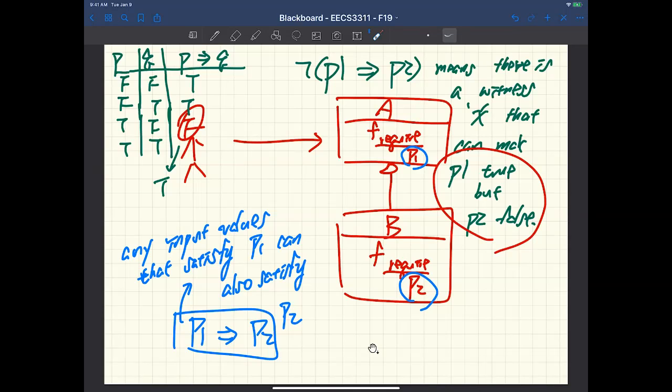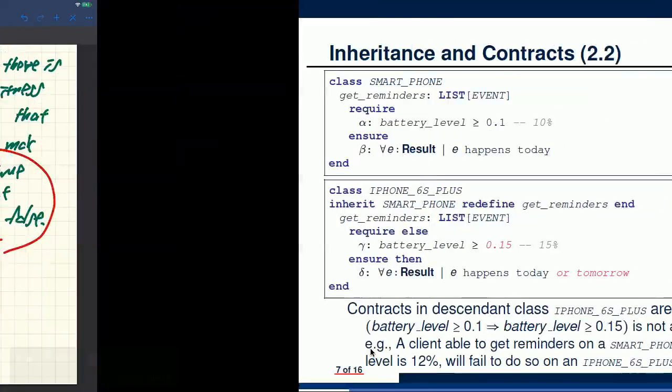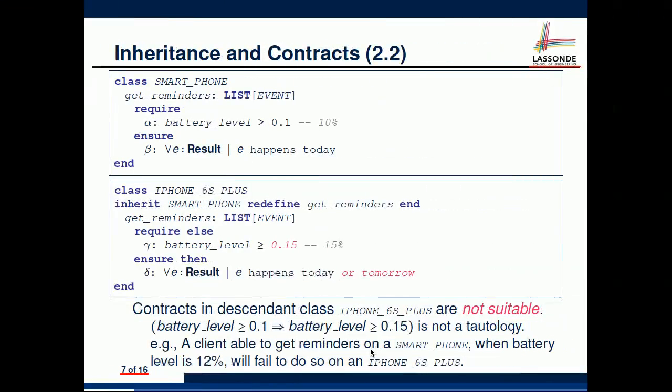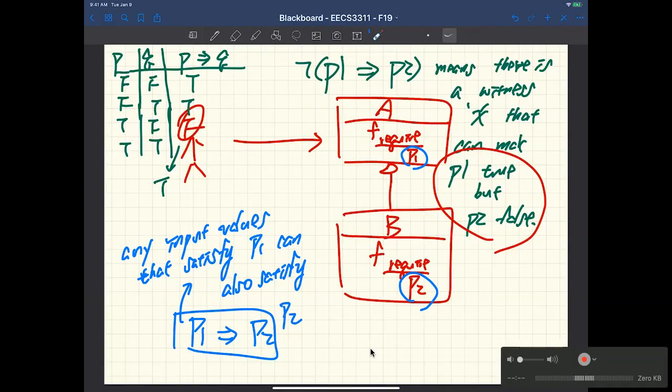Guys, any questions about this? I think it's worth spending time on the precondition, but let's do postcondition quickly. The slide is exactly what we talked about. I'm going to look at another one here.